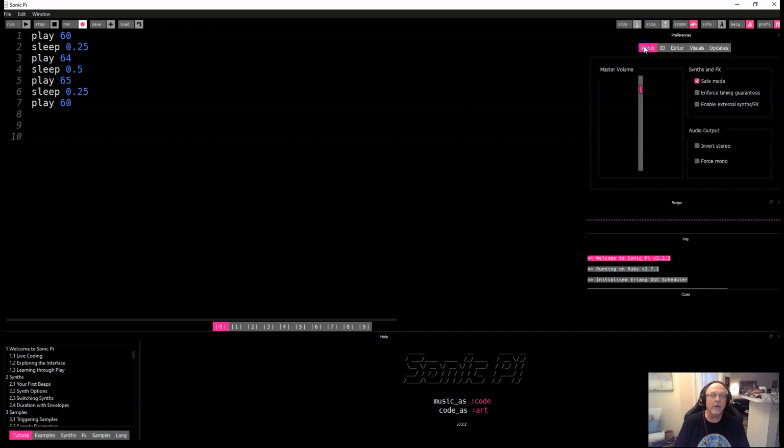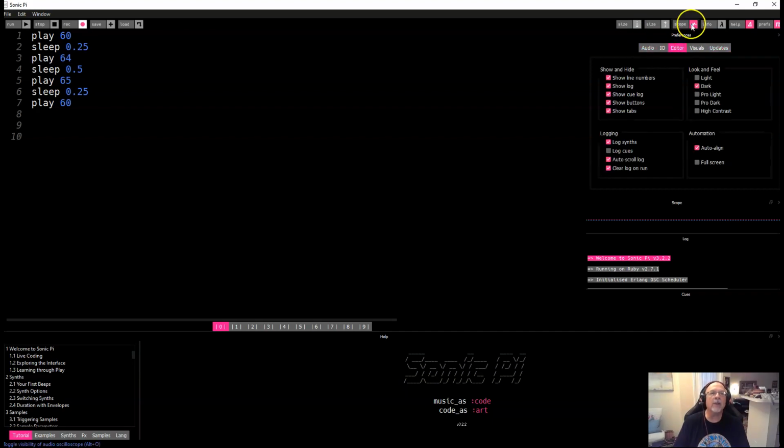Okay. So anyway, let's go back to the editor here. And so those are all of your preferences there. Here's where the scope shows up right here.